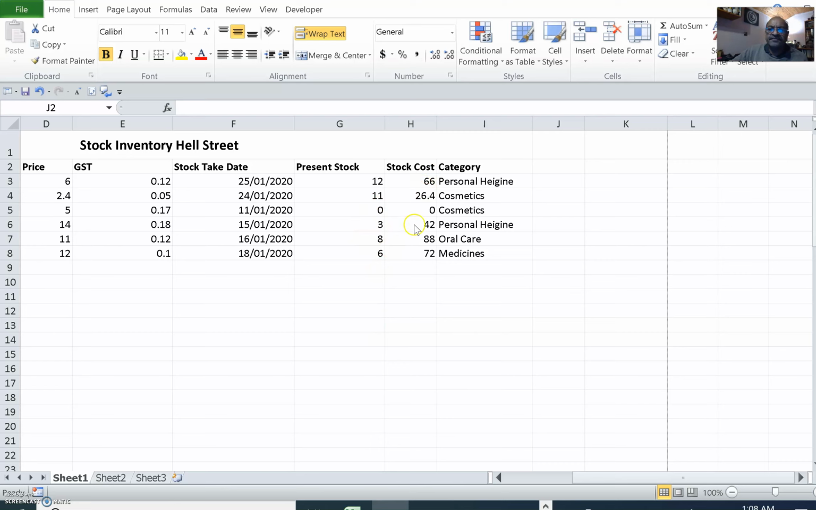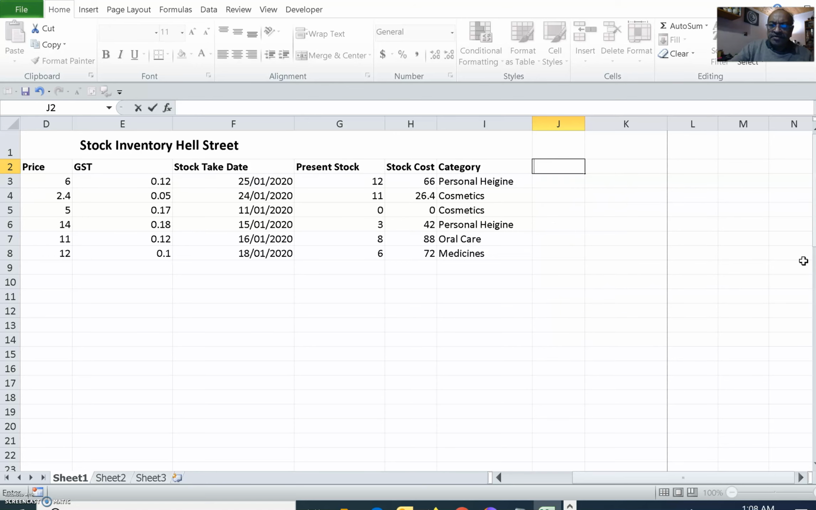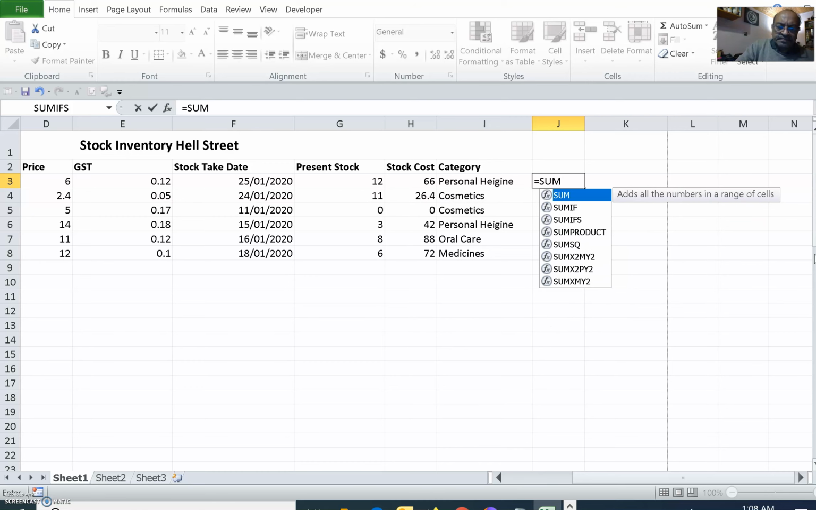In this case, say for example, it is stock cost. This is the price of the items that you have in your stock. So now let us take the sum of that. Sum. Okay, we'll not do it there, we'll do it here. Is equal to sum, and say stock cost is column H.